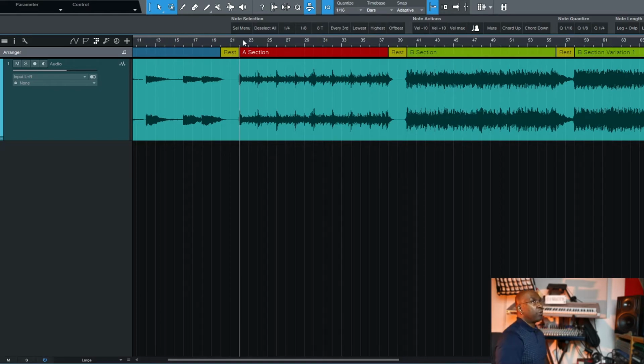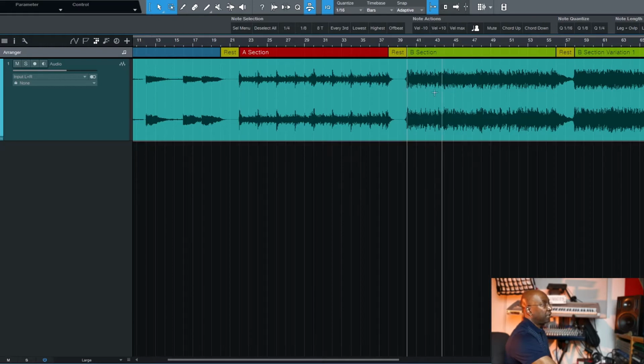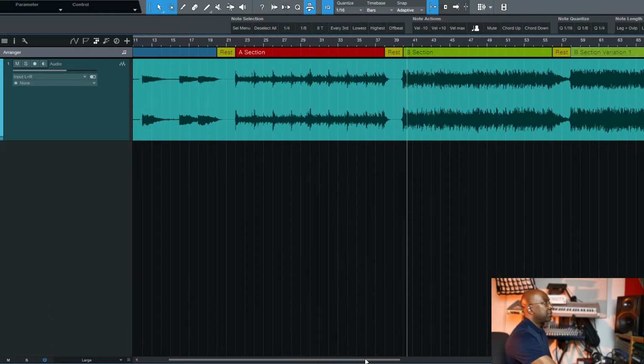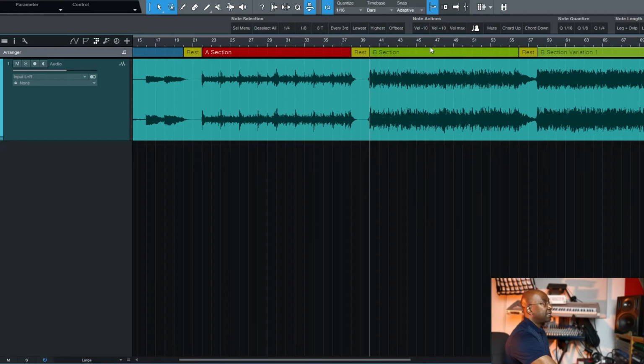This could relate to a harmonic development or a harmonic structure. This can relate to a melodic element or a melodic structure. So you can see here that this A section is just called that, but you have a B section and a B section variation 1. Now for me, this relates more specifically to the way the melody appears within the track and what it's actually doing, as well as telling me that this B section variation 1 is more or less a build on this B section.